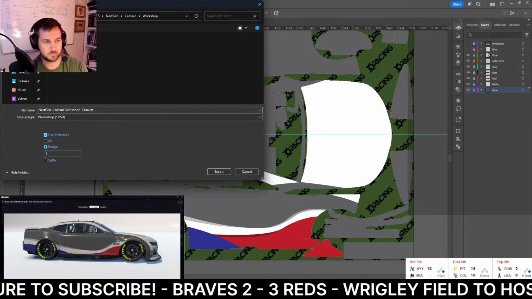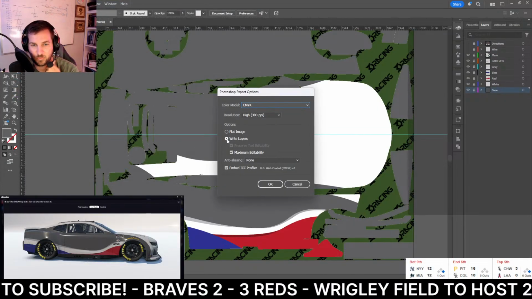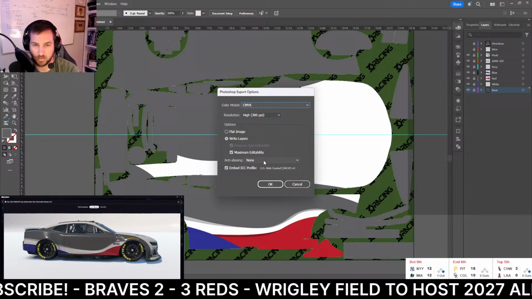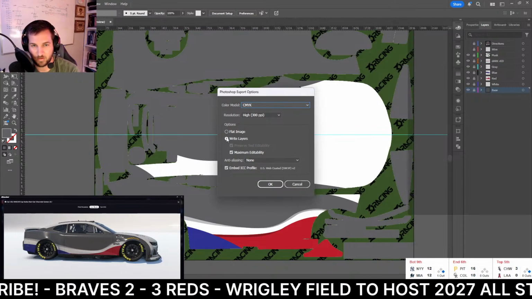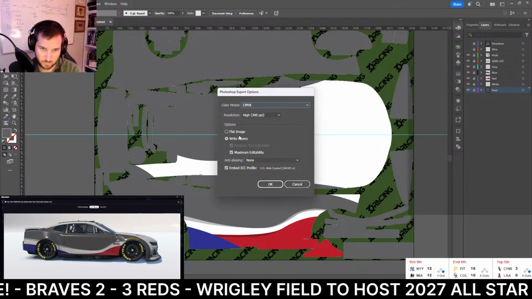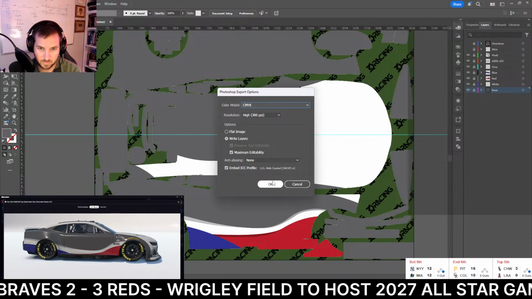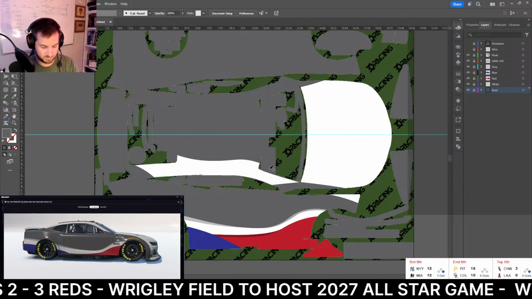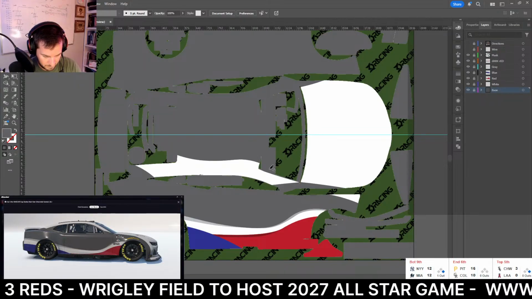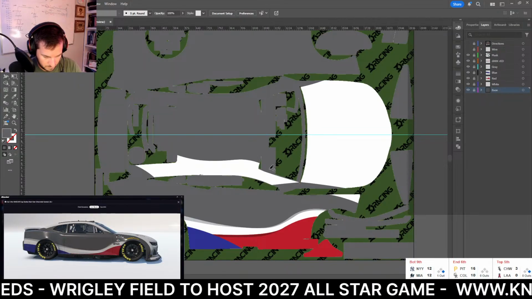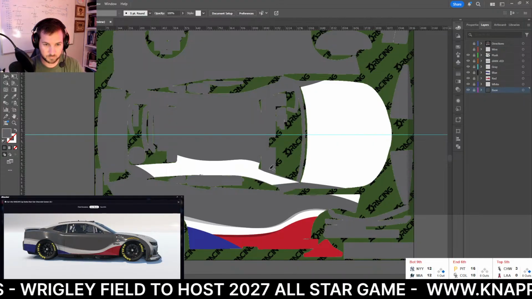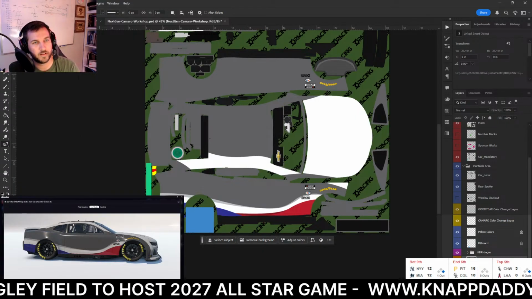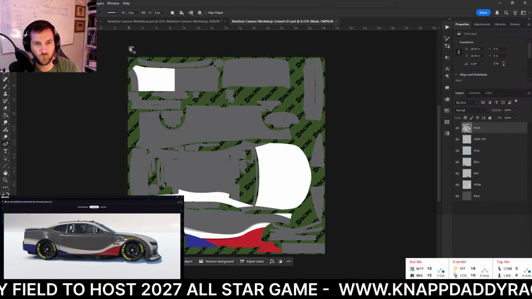When this screen pops up, make sure Write Layers is on, Maximum Editability is checked, and anti-aliasing is set to none. The biggest thing is this Write Layers. It's got to be on. If it's not on, it's not going to work. So it's going to write this Photoshop file, get it set up for success. Once that saves over, we'll go over to our Photoshop file, hit File, Open, find where you just saved that Convert, and open it up.